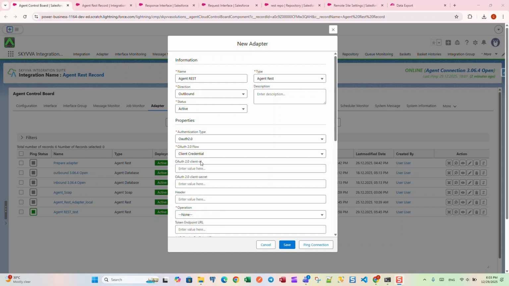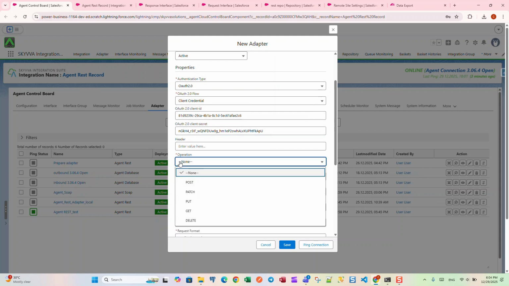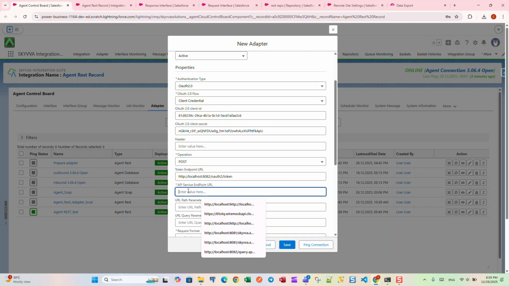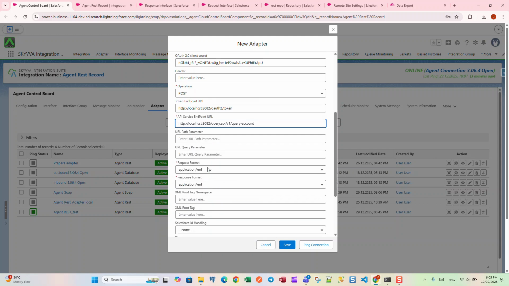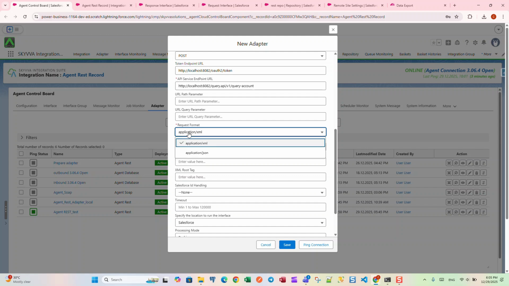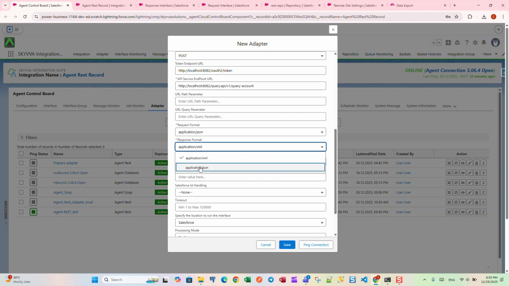Enter the client ID and client secret that we get from the local API customer 24. For operation, use post. Enter the token endpoint URL. For the API service endpoint URL, use the one obtained from the local API. For the request format, we support both XML and JSON formats. In this case, I will use JSON. For the response format, I will also use JSON.